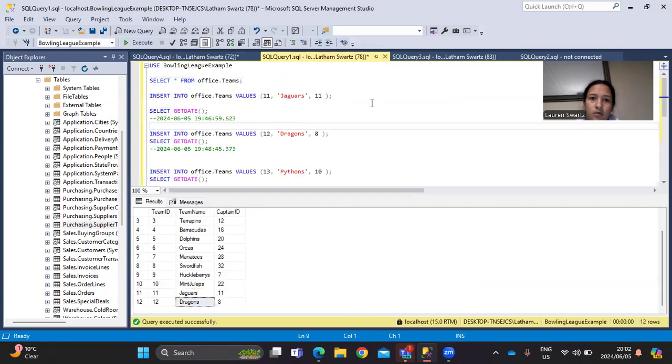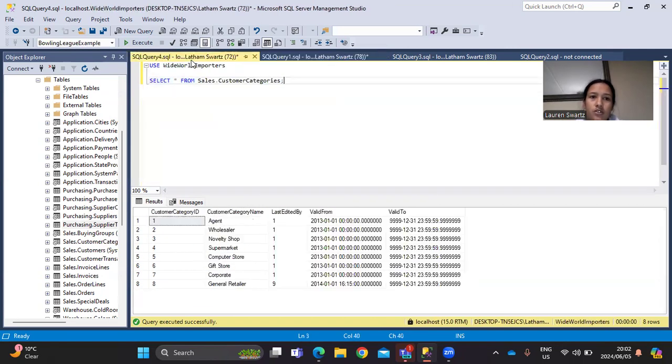Okay, so now what we're going to do is we're going to do the same thing here, and we will be inserting some values into the table. And we'll put 9.